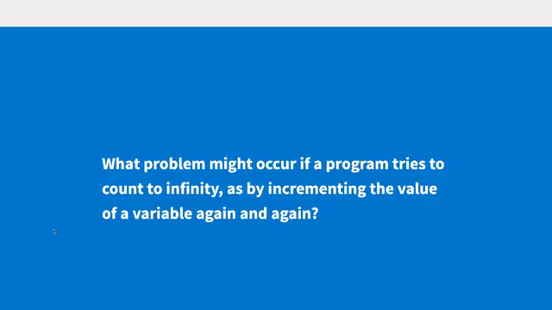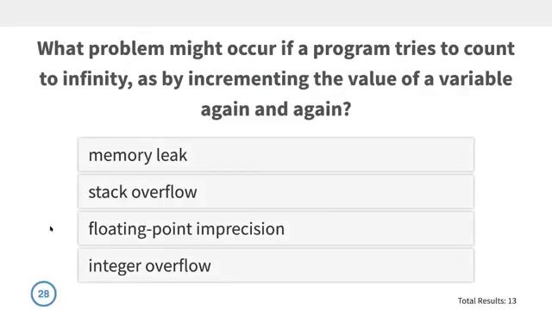Over to Brian. All right, it's time now for question number 5. Question 5 is, what problem might occur if a program tries to count to infinity as by incrementing the value of a variable again and again? Options are memory leak, stack overflow, floating point imprecision, or integer overflow. What problem might occur if a program tries to count to infinity as by incrementing the value of a variable again and again? You have 15 more seconds to provide your response to this question.